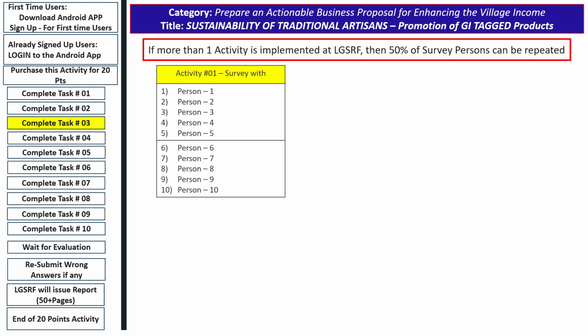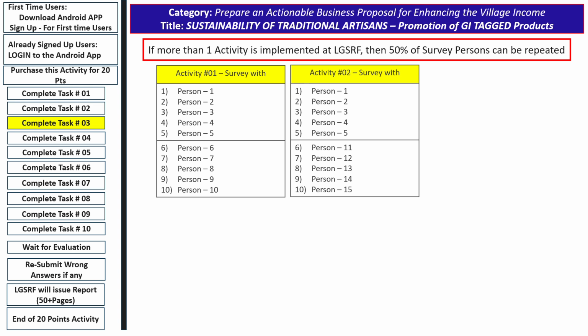Next question is, suppose a student has taken 2 activities under LGS Research Foundation. Does that mean we need to identify 20 different persons for the survey? No. 50% repetition is allowed. How? First, any 50% of the surveyed persons can be repeated. As such, in one activity, persons cannot be repeated. But for the next activity, 5 persons can be repeated from the previous activity.